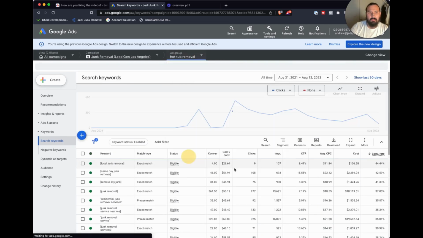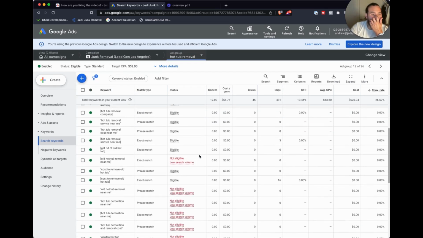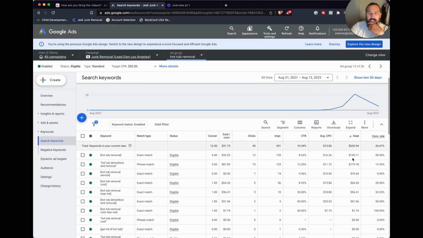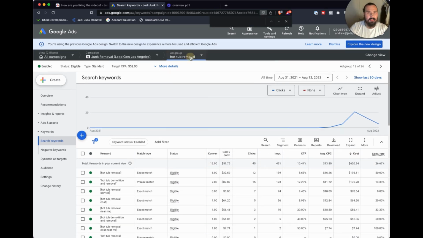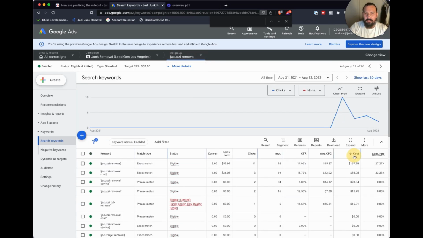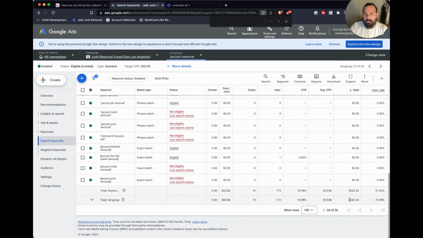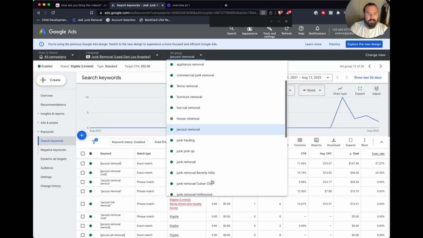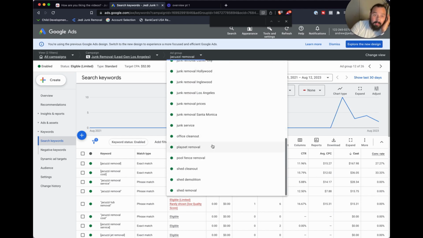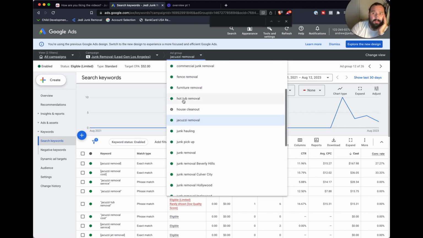So let's go to hot tub removal to make it very clear. All hot tub removal. Let's see how much we spent on each keyword. Not much. Jacuzzi. This is spa and jacuzzi. Okay, how much have we spent here? Not much. Is there a separate spa removal? Okay, so we need to put spa keywords. Honestly, jacuzzi and hot tub and spa, I would have all in the same ad group. That's just me. But you get the idea, guys.